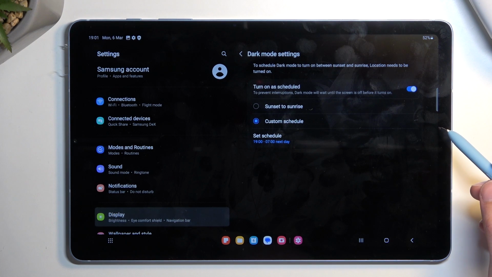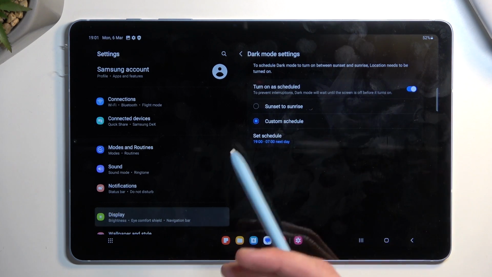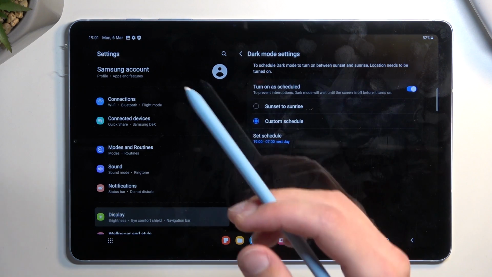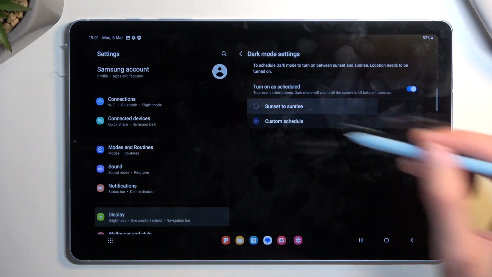I was about to be concerned about why it turns on. It's not even 7 yet, but I guess the time is incorrect, so that's why.